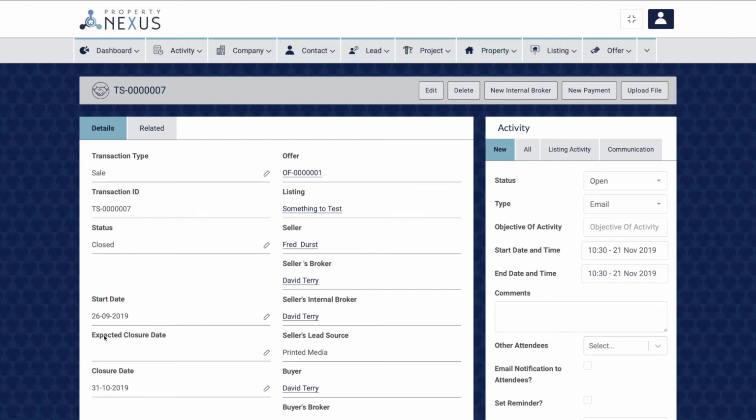The expected closure date is the date on which you expect the transaction to close and the commission to be due. It is important to show when you reasonably expect a transaction to close, and it affects the sales volume performance report as well as other important reports. The closure date is the actual date on which the transaction officially closes. It is important to show when a transaction has been closed, and it affects the sales volume performance report as well as other important reports.